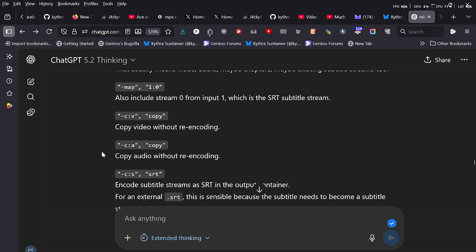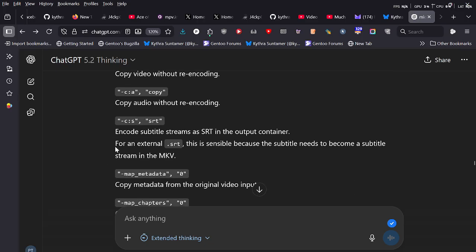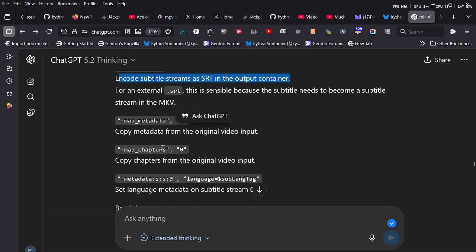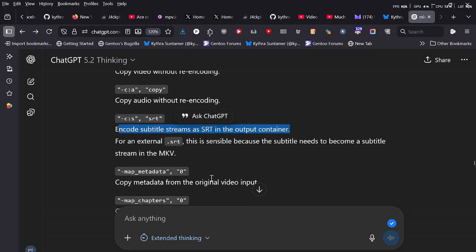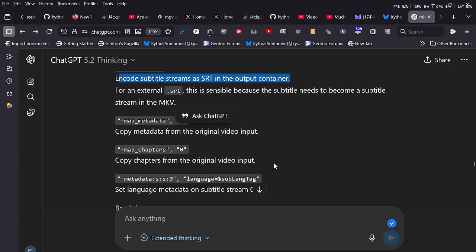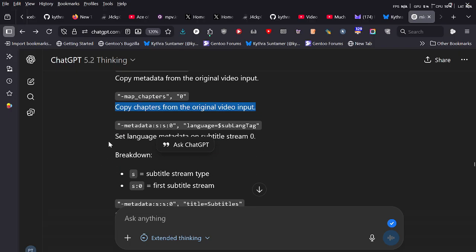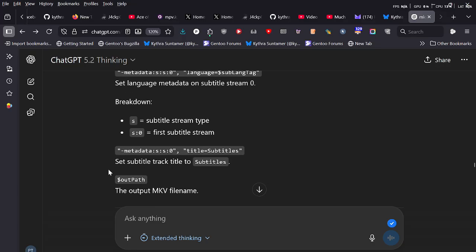Copy video without re-encoding. Copy audio without re-encoding. Include subtitle streams as SRT in the output container. For an external SRT that is sensible, because the subtitle needs to become a subtitle stream in the MKV. Copy metadata from the original video input. Copy chapters from the original video input. Set language metadata on the subtitle stream: s equals subtitle stream type, s:s equals first subtitle stream.